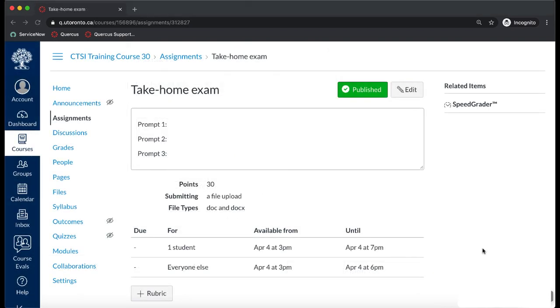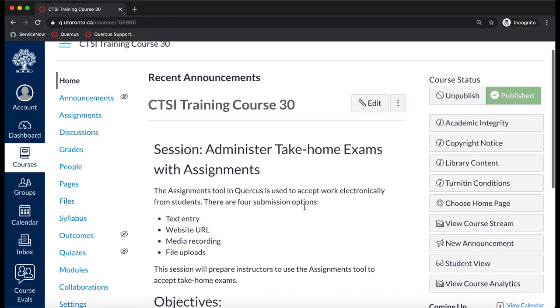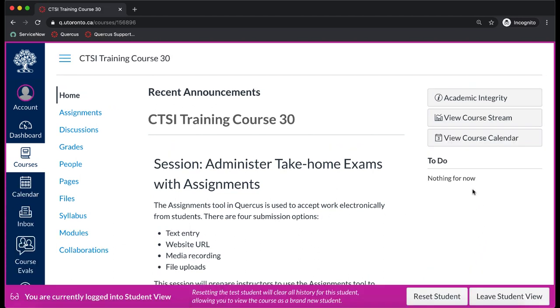This is the screen you'll see when your assignment is now ready. The last thing you'll want to do is verify that the assignment is available for students to see. If I click on the student view here, I can then see what my class looks like as a student, and I can click on the assignments link.